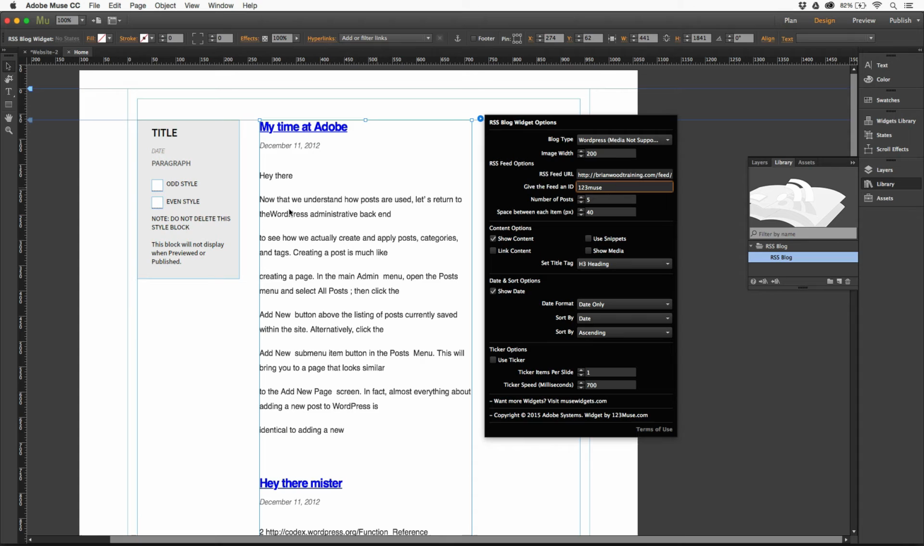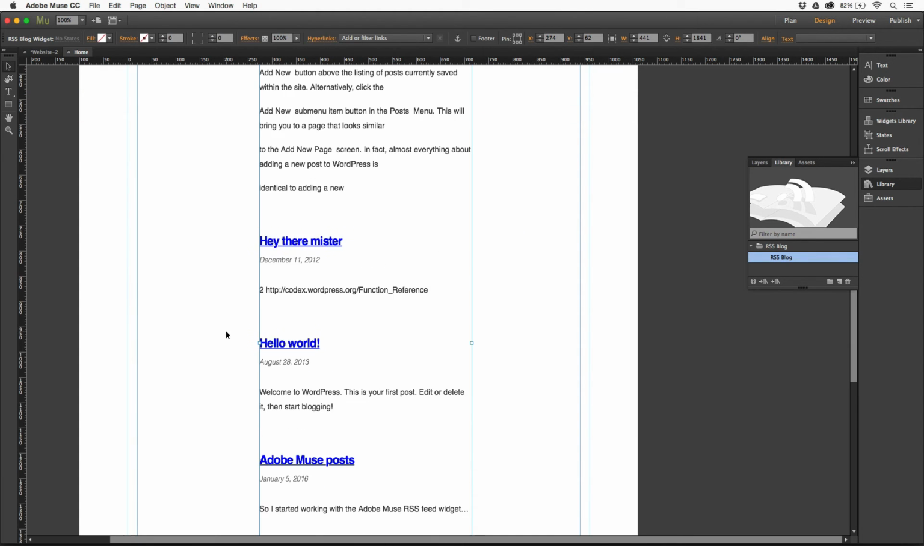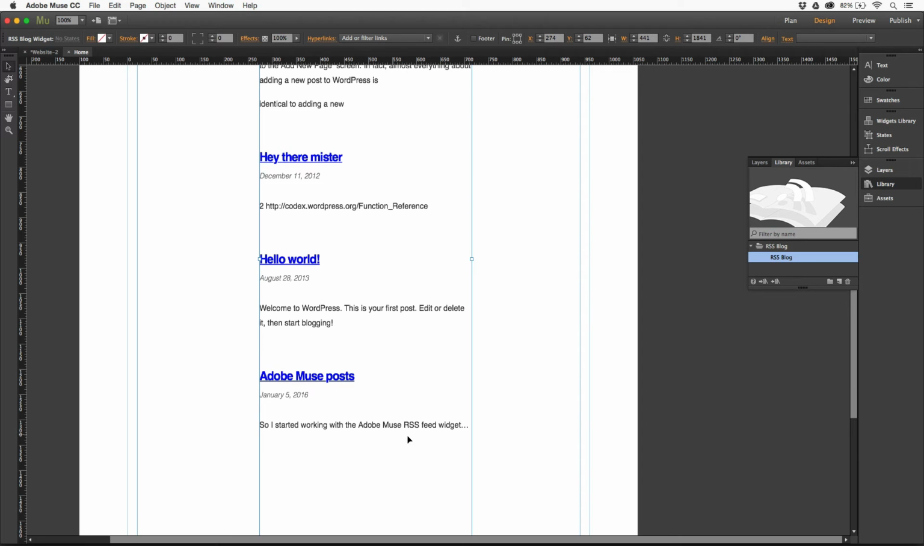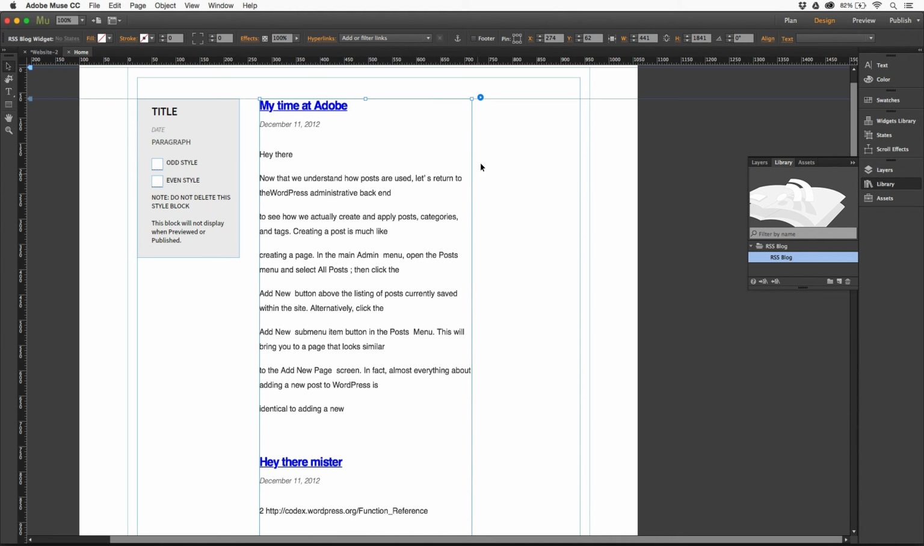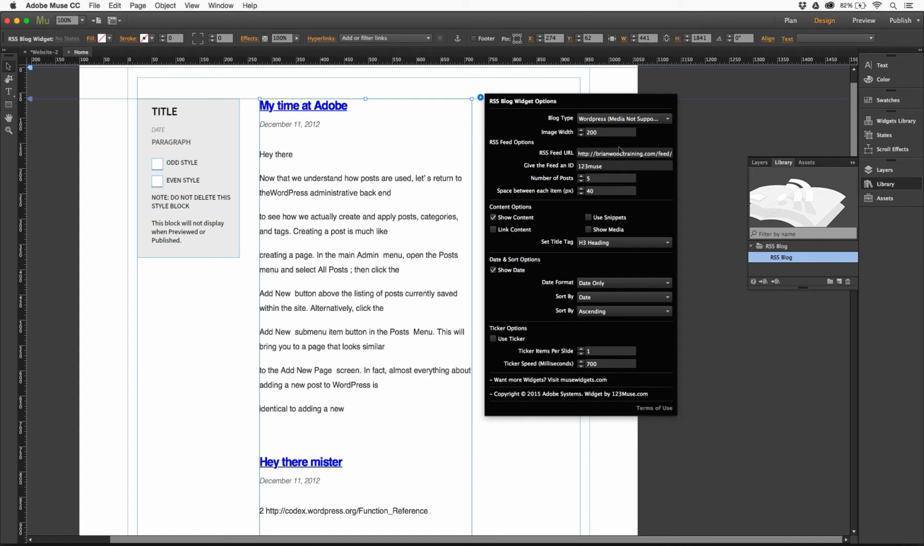There we go, nice. So you can see mine's garbage. I just put in some fake stuff here, you can see. Adobe Muse post. So I started working with the Adobe Muse RSS widget. All right, I'm gonna click on the blue arrow again. Now we can go in and we can start to change some different information here.